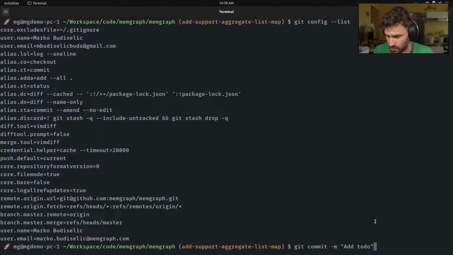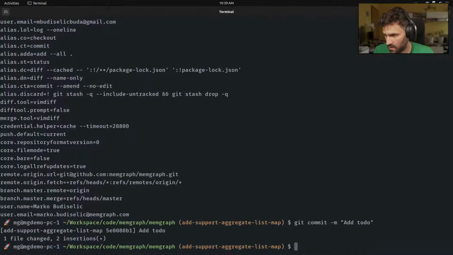For this, I just want to commit a simple thing. If I do this, it says add todo, and then we have one file and 2 insertions. Now we can do git push. That will push the repository to the remote.